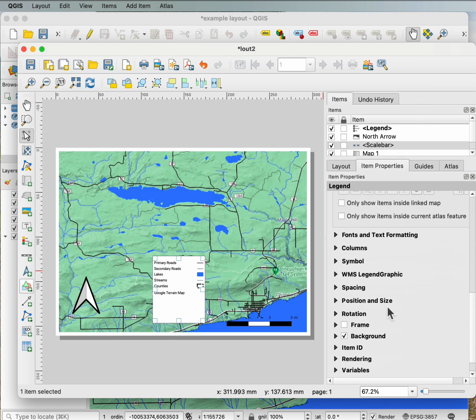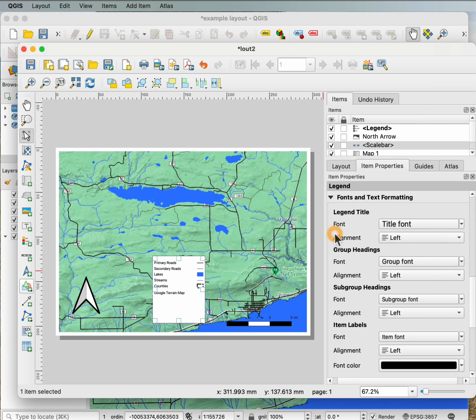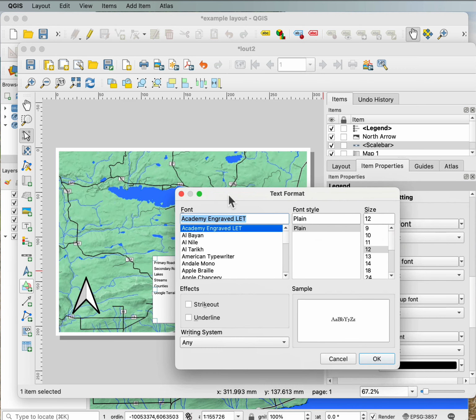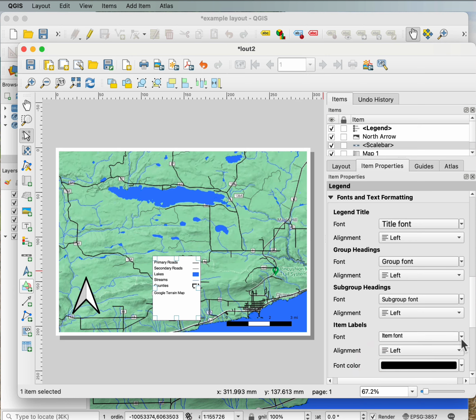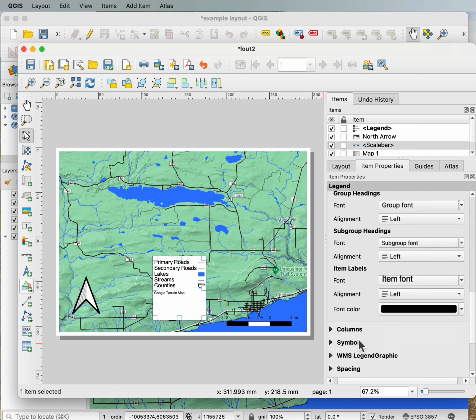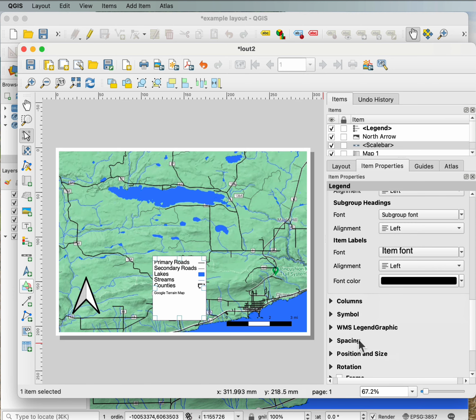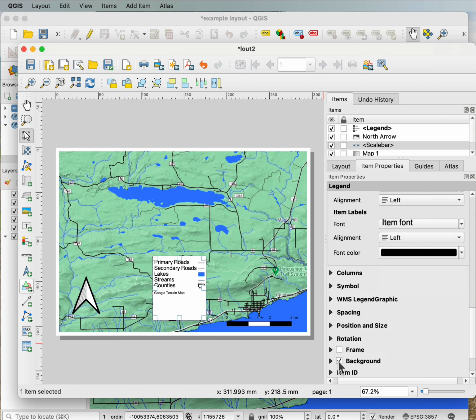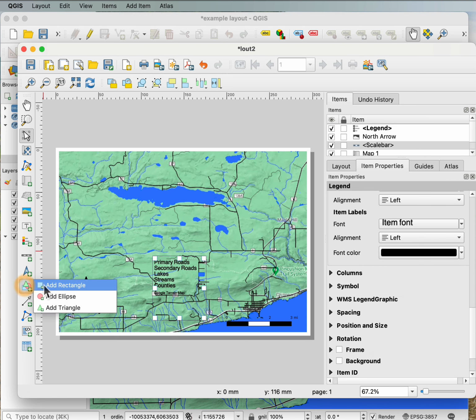I can also down below change, for example, the fonts. If I want to make the fonts larger, I can go here and do the item font, and I can change the font type, picking some other one, or I can change the font size, so I can make it bigger or smaller. You notice that in this case it happened to make this background patch a little larger. I can change the background and turn it off in this case, and then I can go ahead and add a custom background.